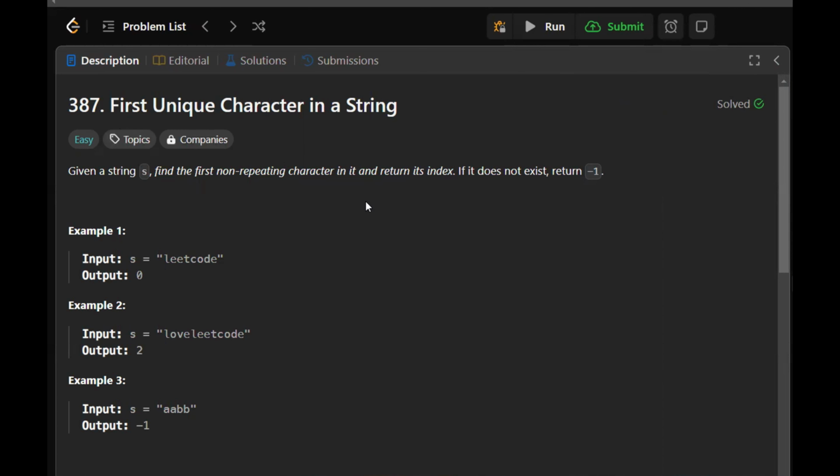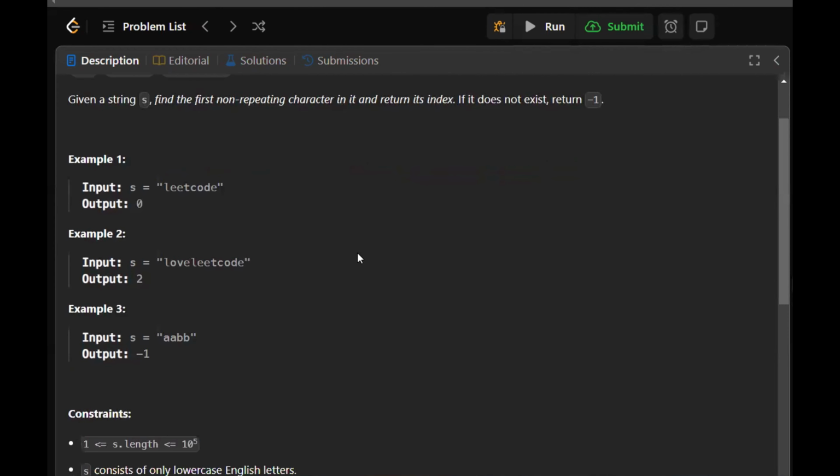Hello everyone. Welcome to the solution of LeetCode problem 387, named First Unique Character in a String. In this problem, we are given a string S and we have to find the first non-repeating character in this string and return its index number. If there is no element that meets the conditions, we have to return -1.